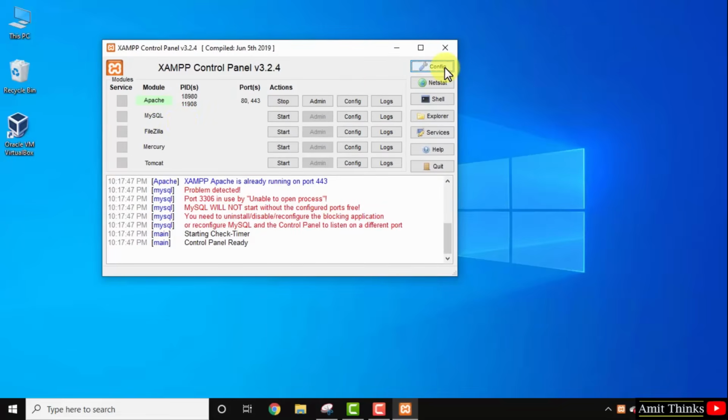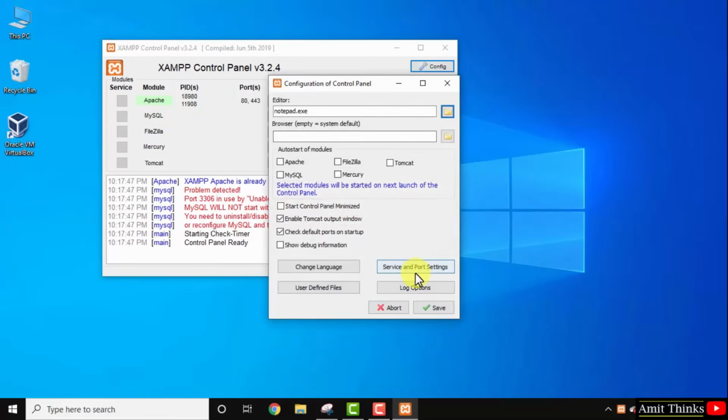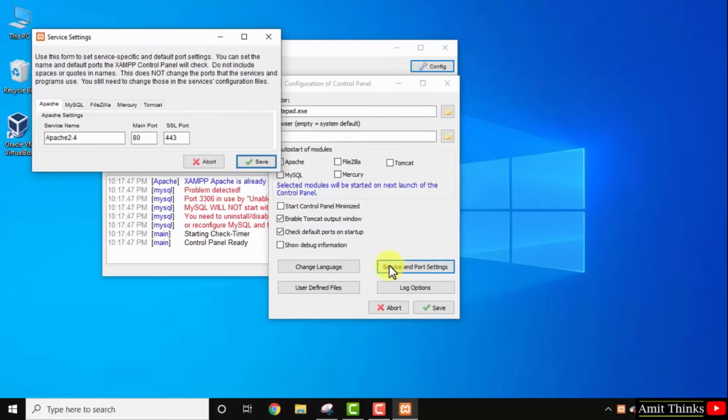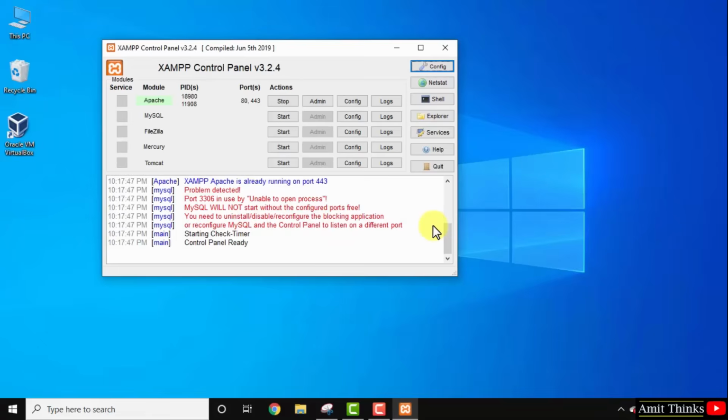How can we change the port number of MySQL in XAMPP? For that, at first click on config. Here click on service and port settings. Now for MySQL, let's change it to 3307. Save it. Now guys, we also need to change the INI file. For that, under the MySQL row, click on config. Here my.ini, click on it.